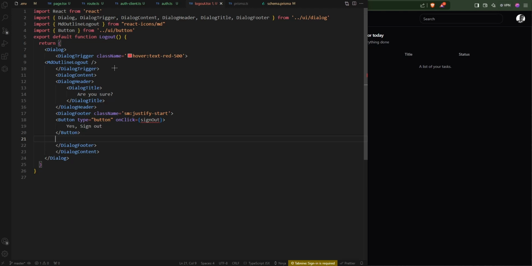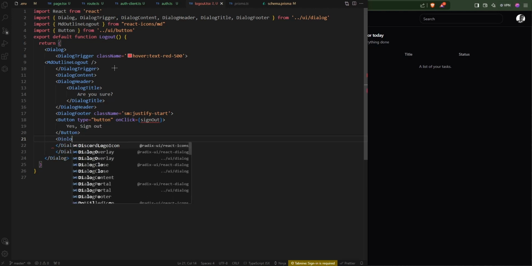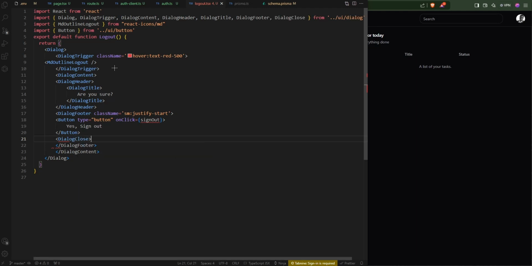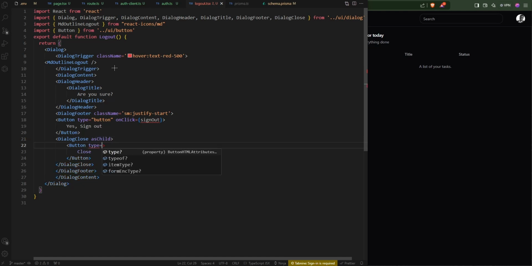Besides that button, we're also going to have the dialog close, which, guess what, is going to close the dialog. So button, and it's going to say just close. All right, don't forget to add the child property, and also the type button here, and variant as secondary. All right, nice. So now we just have to create that function, and this is going to be very easy to do.